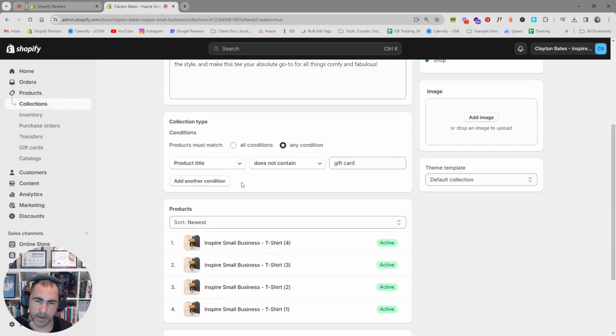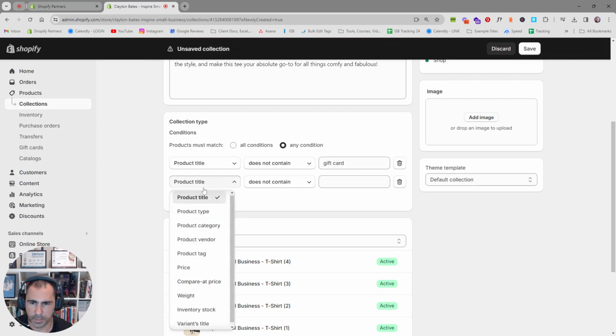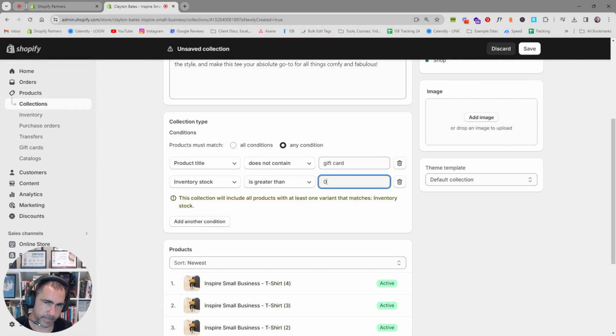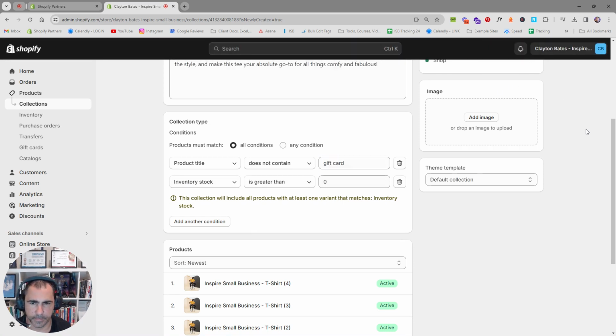But if you wanted to remove the sold out stuff, you'd have to add another condition as well. So you could do inventory stock is greater than zero, and then change this to all conditions. So now it's trying to pull two different conditions. It has to have more than zero stock and it can't contain gift card, and then it'll go there. So that'll work. That's it.